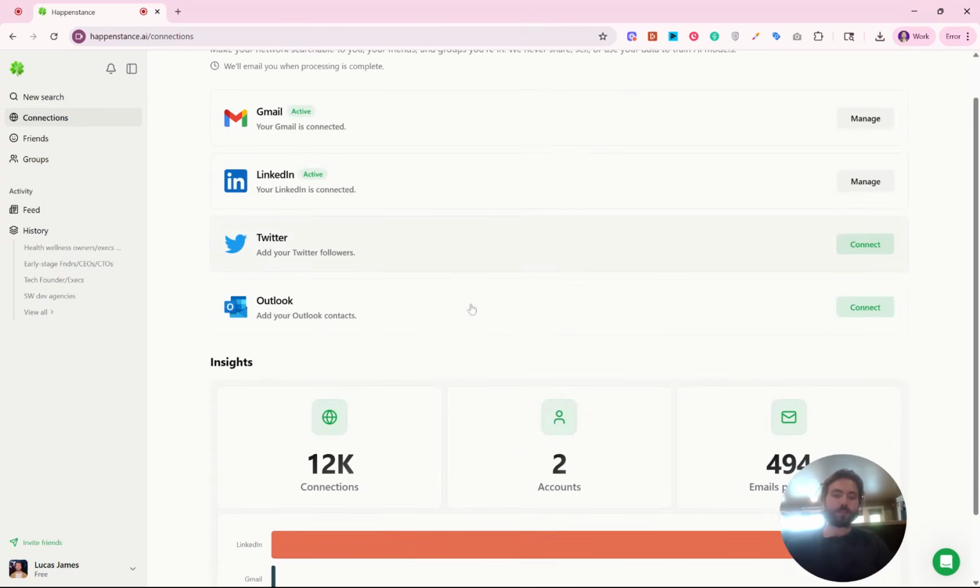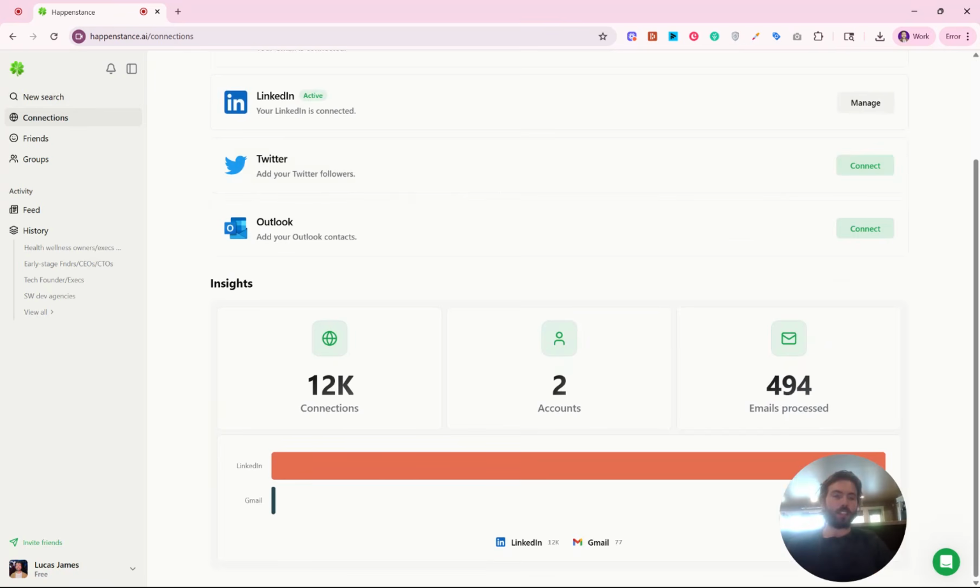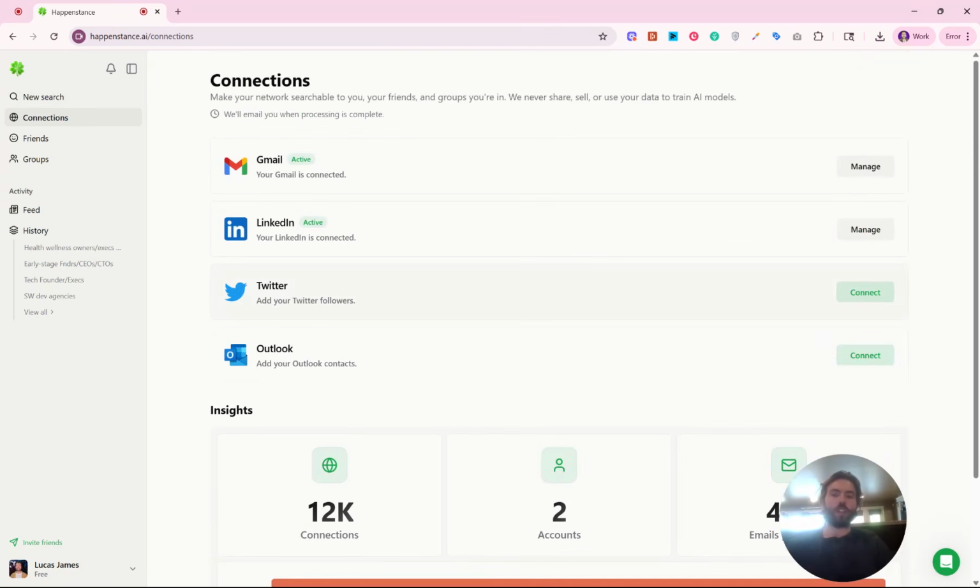So for me, I've imported my LinkedIn connections and also imported my Gmail connections. Now, keep in mind, this is totally legitimate with Gmail and LinkedIn because this is all based on publicly available data. I'm actually currently not using any kind of extension that would crawl LinkedIn or anything like that. All of it is based on publicly available information.